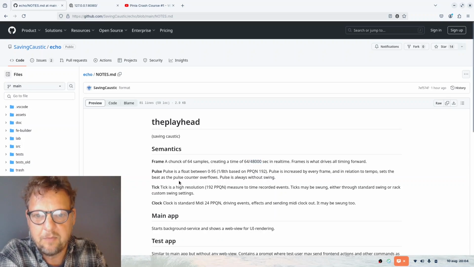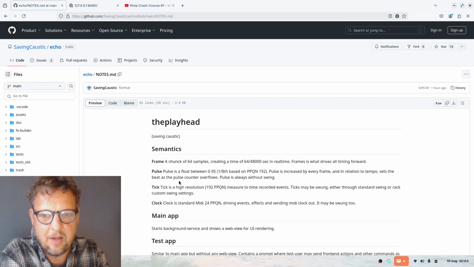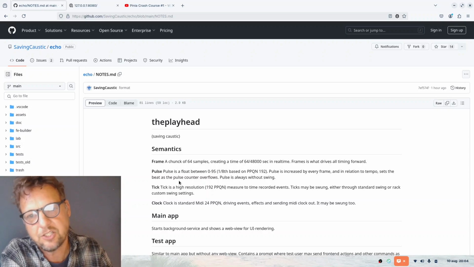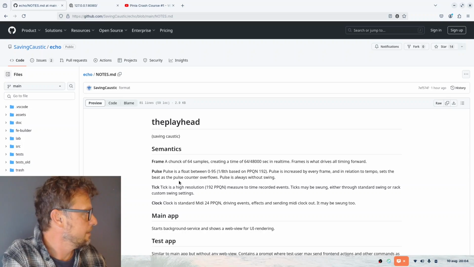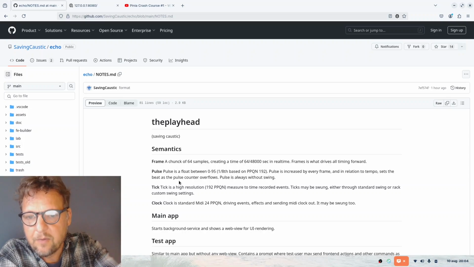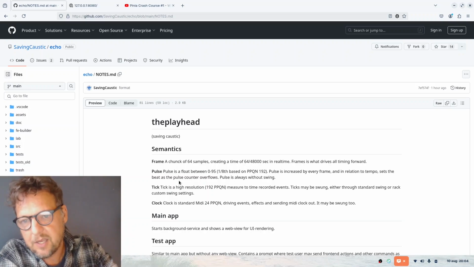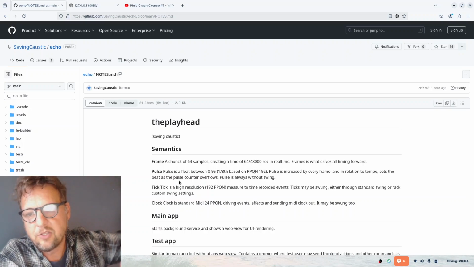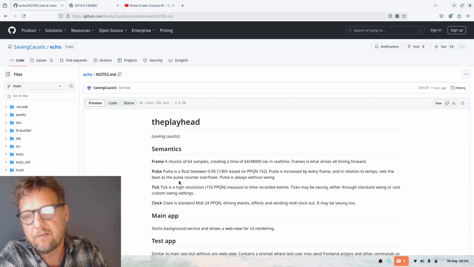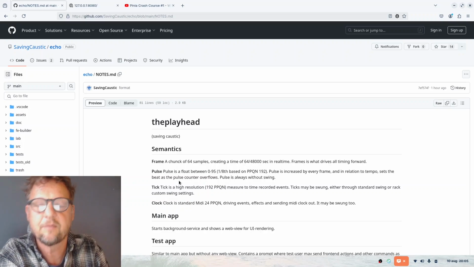So that frame actually generates a fraction of a pulse. Sorry, my son is coming here. So anyhow, the pulse counts up from 0 to 95, and the pulse is dependent on the frame, but also the tempo. And when you roll over from 95 to 0, that's 1/8.